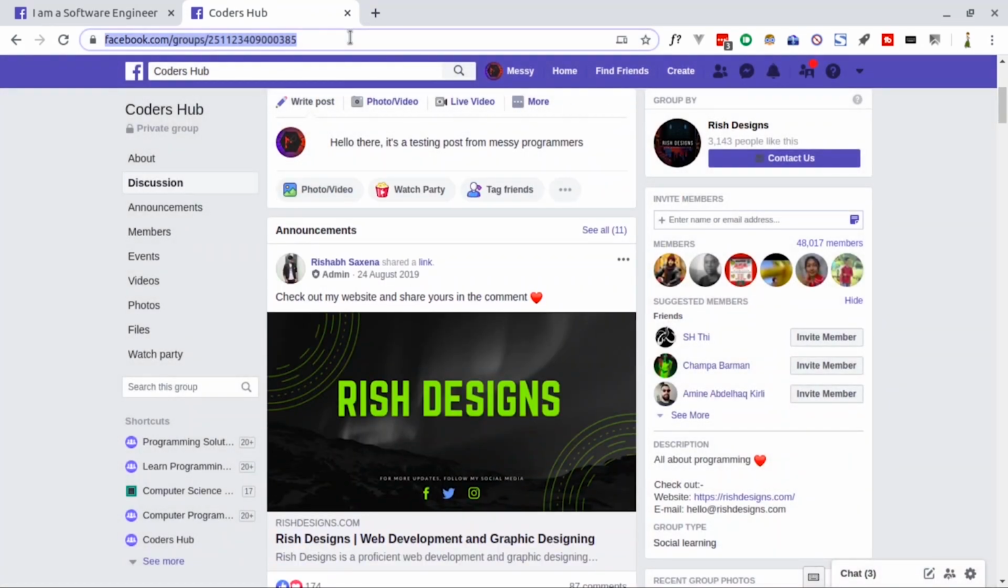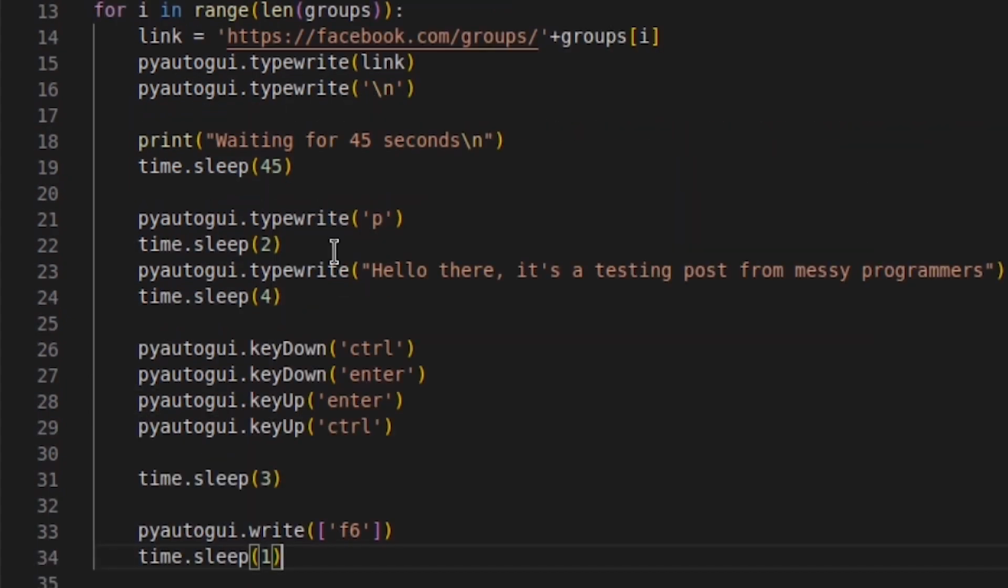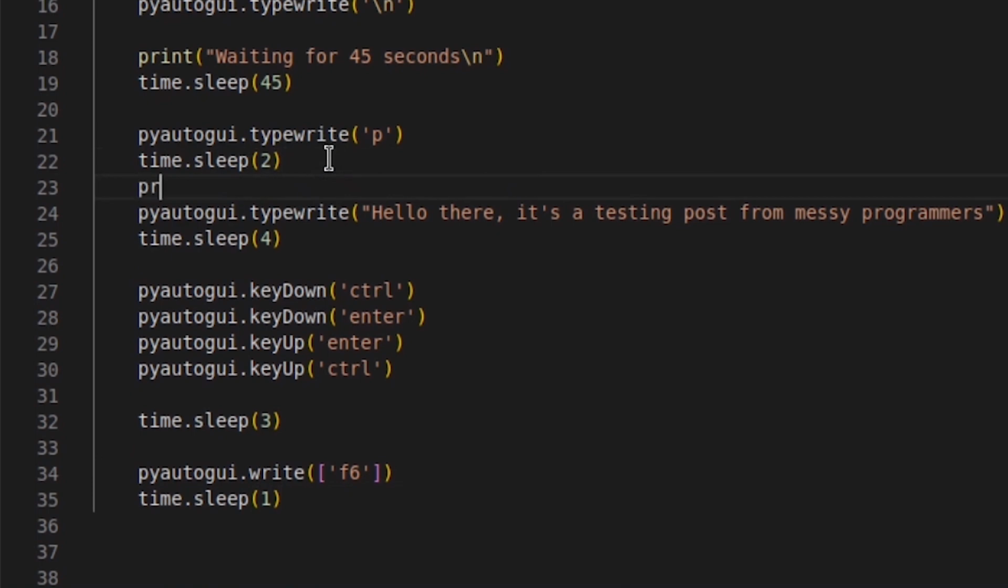So we are going to press F6 at the end of this loop to focus the URL and give a little pause after that. Okay, now this loop is going to post your article on your listed groups one by one.